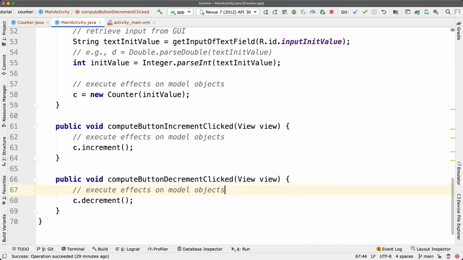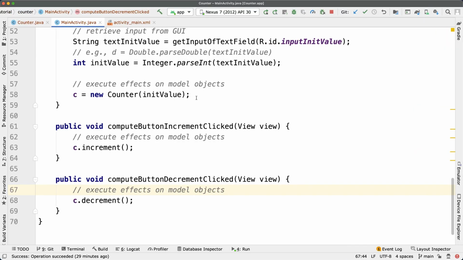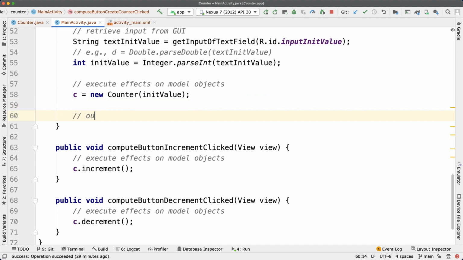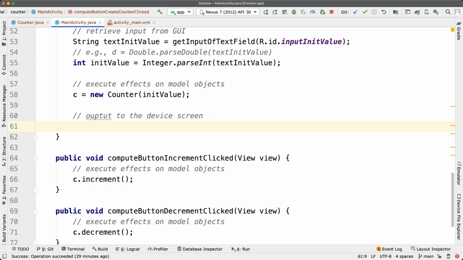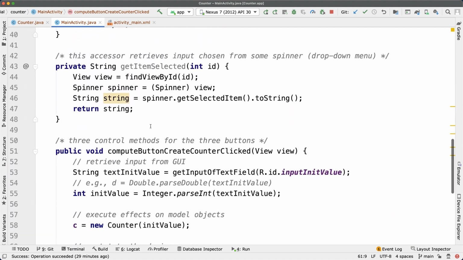However, if you only have some effects on the objects, which is going to be hidden from the user, you're not really updating this particular text view, right? But we should do that. We did it already in the previous video. So for every button click, we should output the latest value for the counter. Output to the device string, right? So which method should we call? Helper method. It should be this one here, the first one.